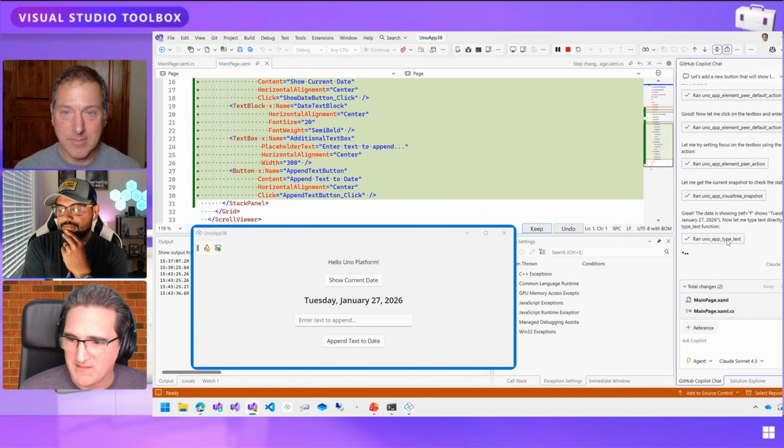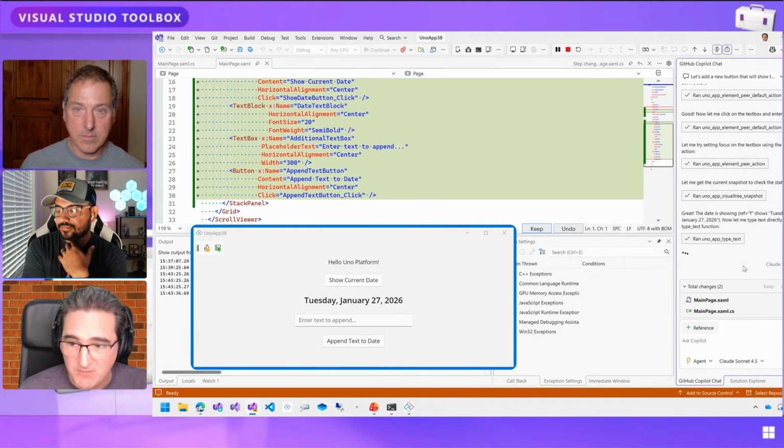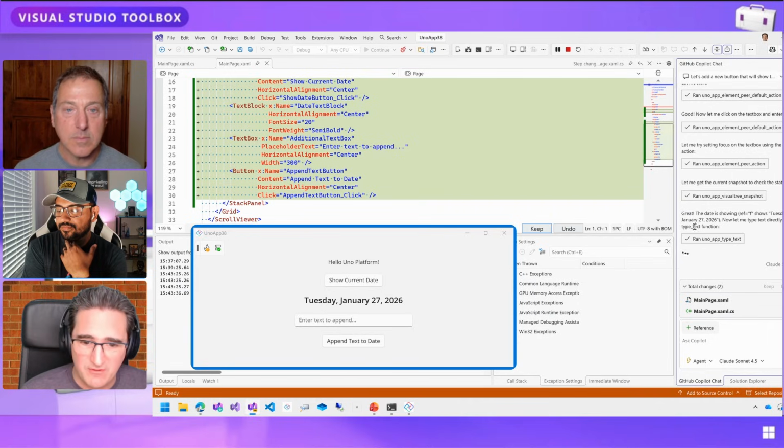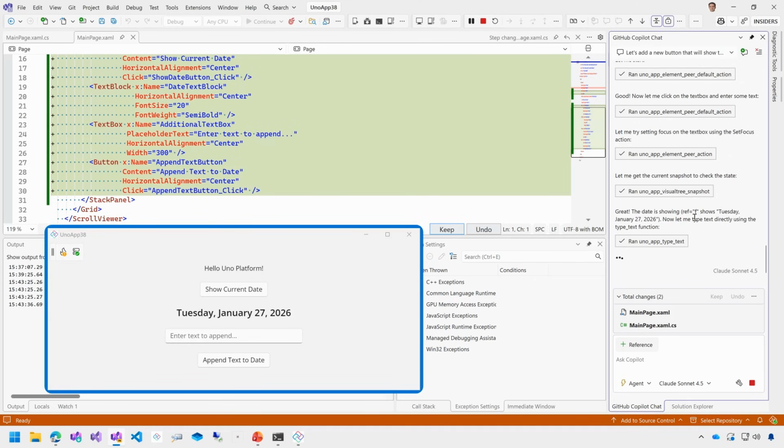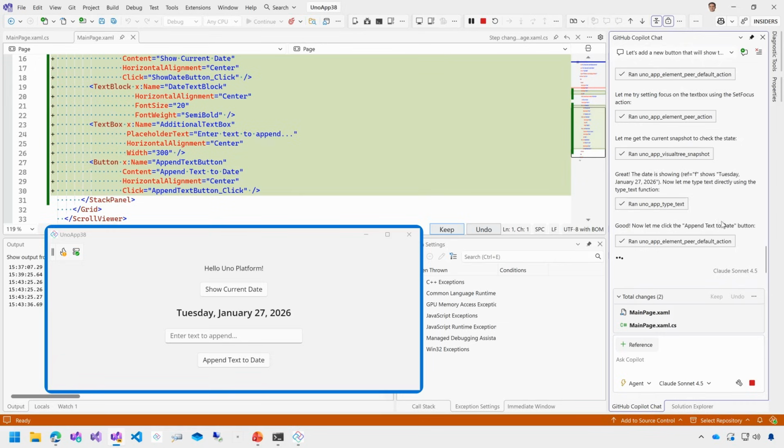So now it's going to be typing some text, and it's probably going to be, it didn't work, but there's a reason for this. It tried to execute a command on the text box and it didn't work. So we're going to see how it reacts to this because it typed text, but it's not there. So now it fails, probably. So it clicked on the button to append the text, and it's going to see, well, that didn't work.